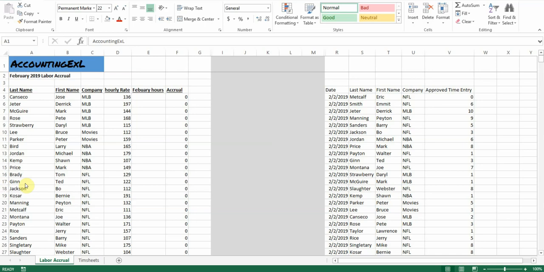Today I'm just going to do a short video on the Sum Ifs function. What I have set up here is a situation where I'm going to book an accrual for my labor expense for the month of February 2019.